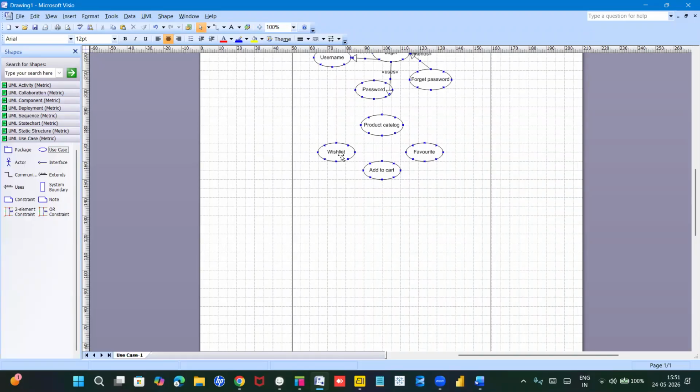Otherwise, we won't. Sometimes we will check the products, and if we're not interested in anything, we won't add anything to favorites or wish lists. We will simply close that application, right? So these are all a kind of extend only. These are all optional things, not the mandatory things, so we can use extend.